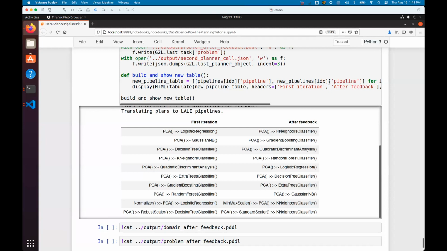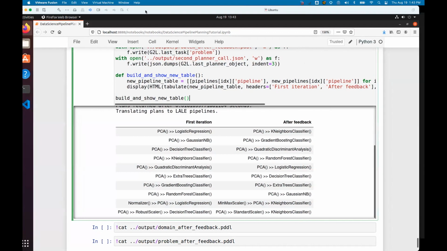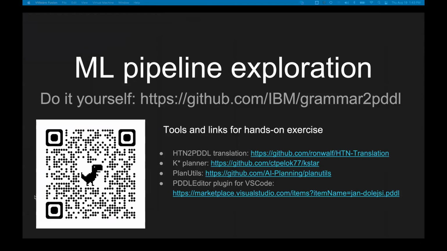So let me stop right there. This is the end of the hands-on portion, and I have a few more slides to talk about some other applications of this. If there are questions, please do raise your hand or put it in the chat.